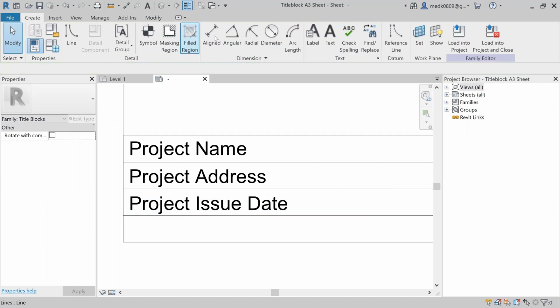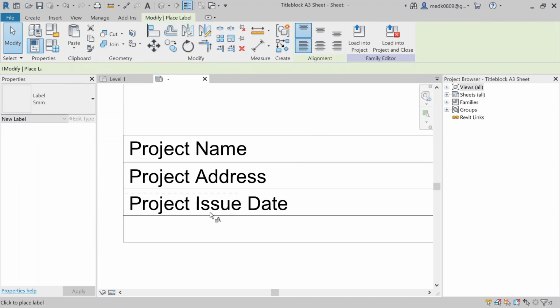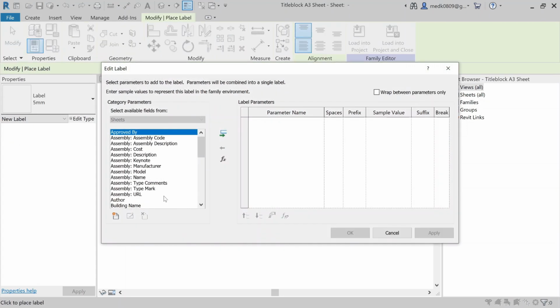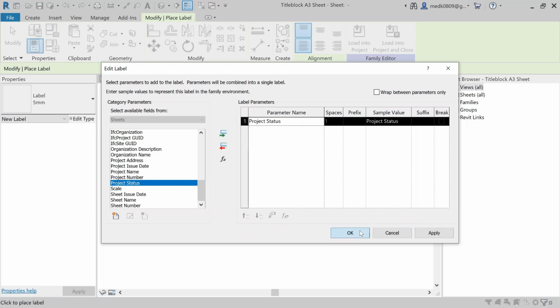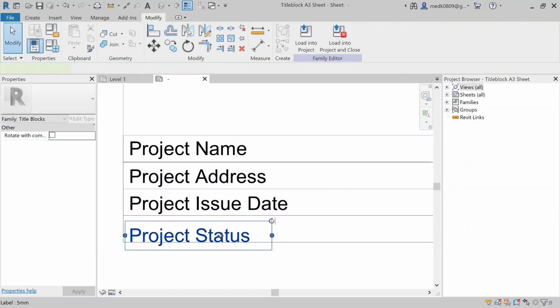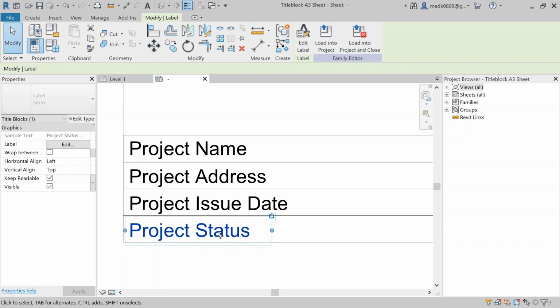Now again to create label, select the label, let's say project status, and insert it. Okay, so here we have 4 labels for this particular title block.